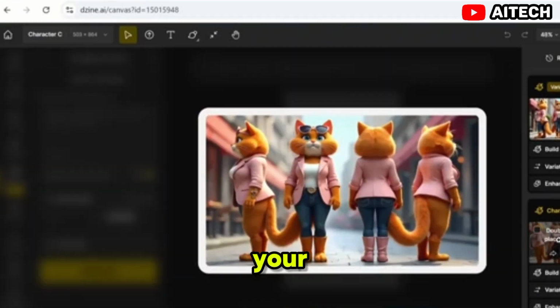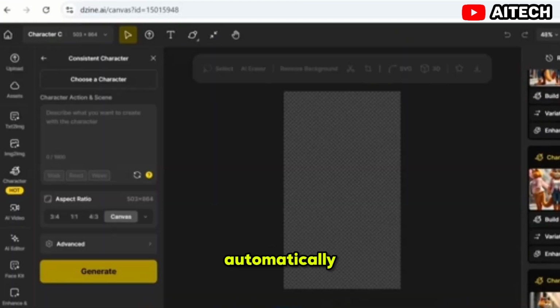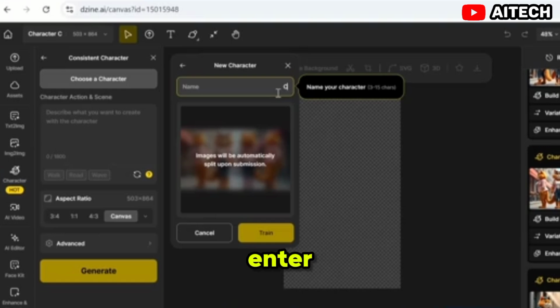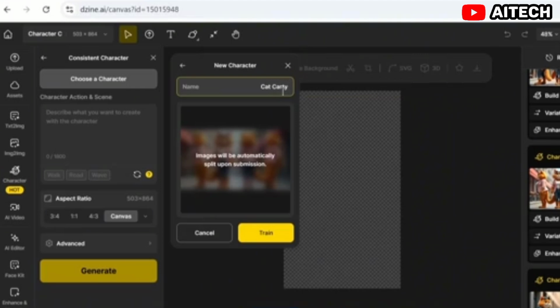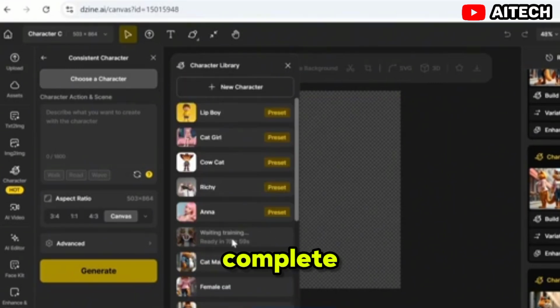If you want to train your character automatically without manually cropping the images, click on Build Character. This will automatically split the images into different views, so you don't have to do it yourself. Now, enter a name for the character and click Train just like before. The training process will take around 20 minutes to complete. Once both of our characters are trained, we can start creating our story using them to help.